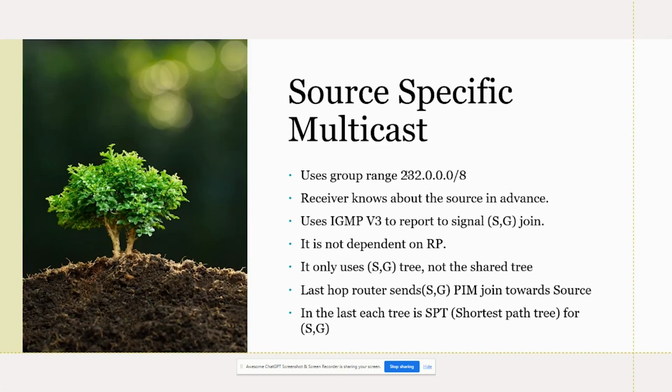So basically, source specific multicast uses the group range 232.0.0.0 with a subnet mask of 8. After using source specific multicast, the receiver will know about the sender in advance, and it also uses IGMP version 3 to signal the S comma G join. Once the receiver is aware of the sender in advance, it is not dependent on the RP. So even if the RP fails, data continues to flow, even for a new group.